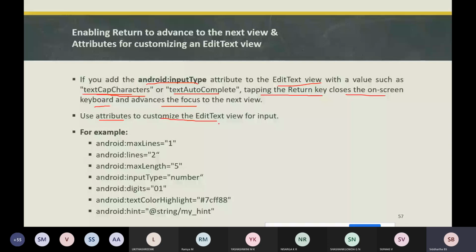If you give the value for the maxLines attribute as 1, it sets the text entry to show only one line. The maximum line will be only one. And one more attribute is lines. If you set the value for the attribute lines as 2, it sets the text entry to show two lines.